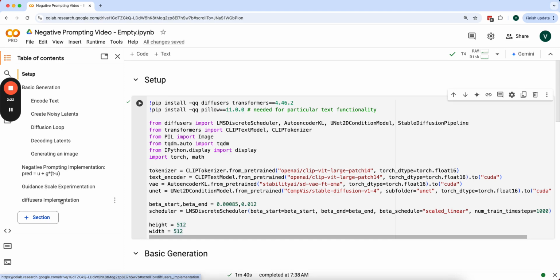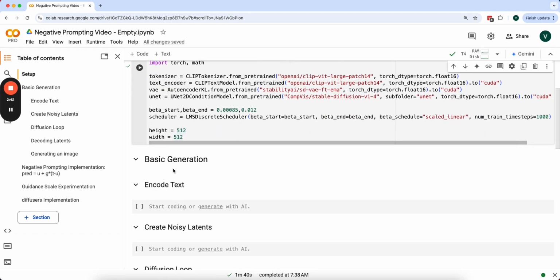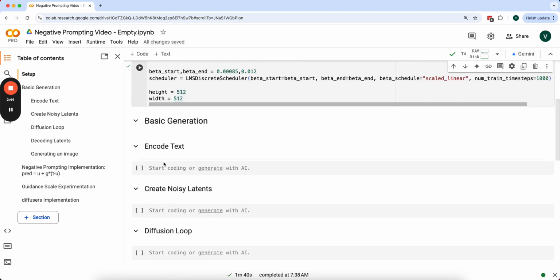And then I'm going to show an example using the built-in diffusers implementation. The link to the source code for the diffusers library that shows their implementation is in the video description, and it's very similar fundamentally to the implementation that I've come up with here. Okay, so let's go through our basic generation.